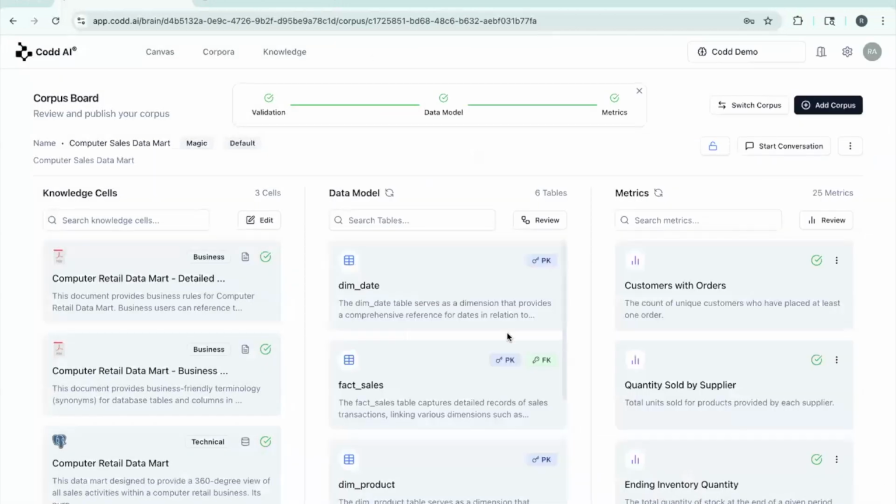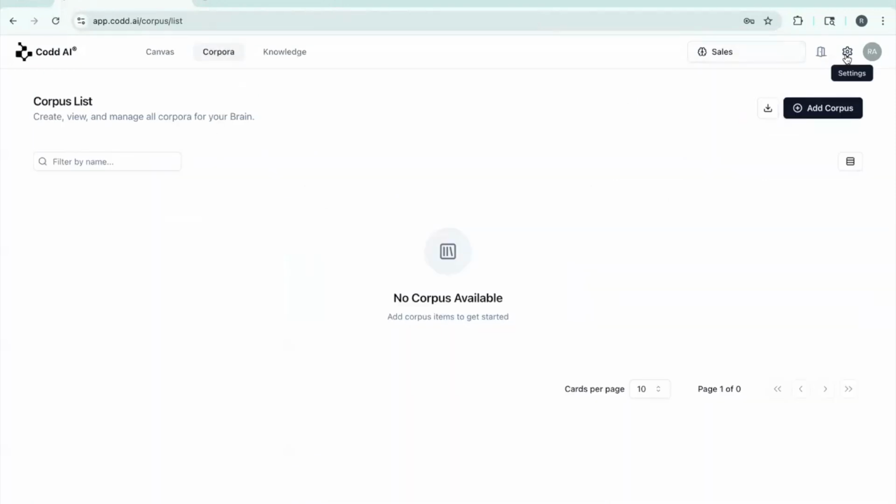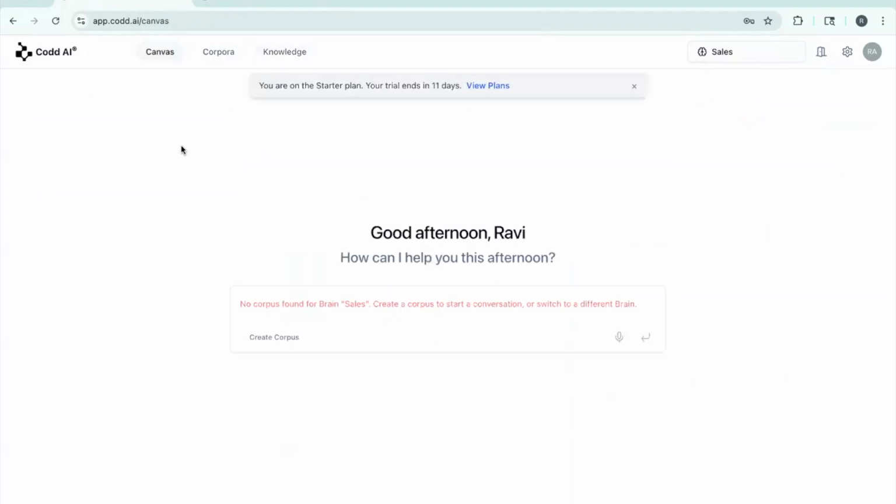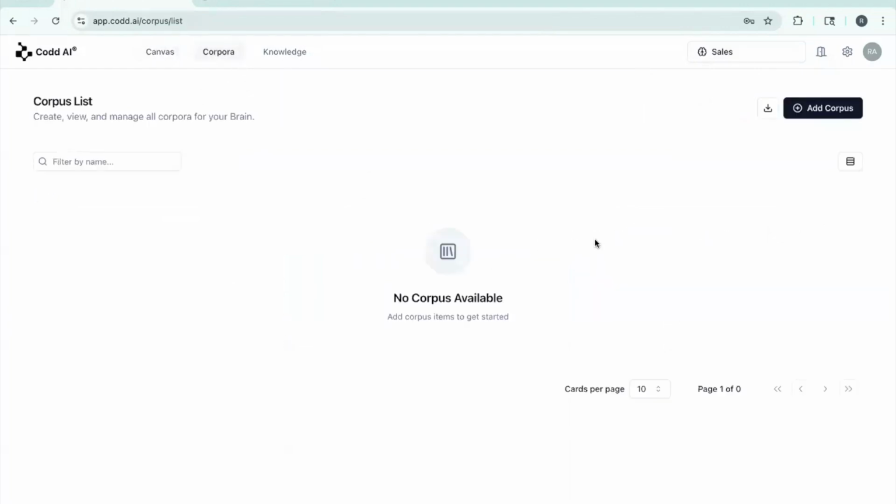Let's see how you can create your own corpus by uploading knowledge. To create your own corpus, switch to your brain here. By default, you have your brain and the core demo brain. I named mine sales. You can change the brain name from the settings if you want. Here, I don't have any knowledge or corpus. It shows that no corpus has been created yet. From here, you can go to the corpus menu.